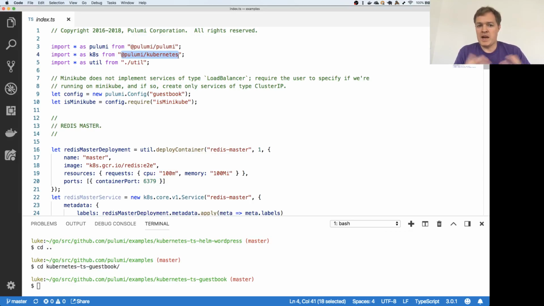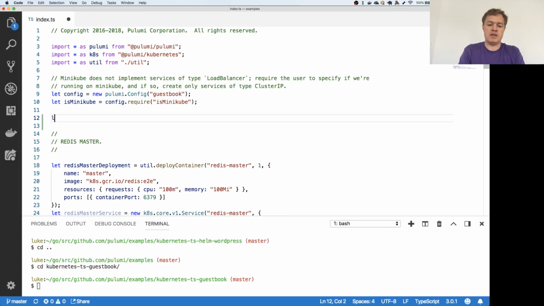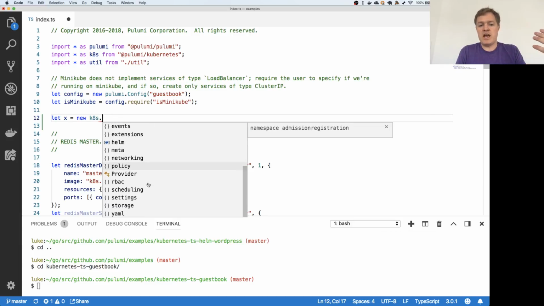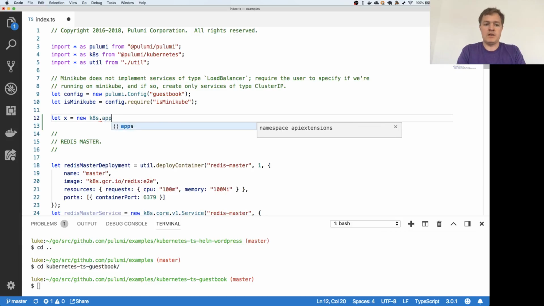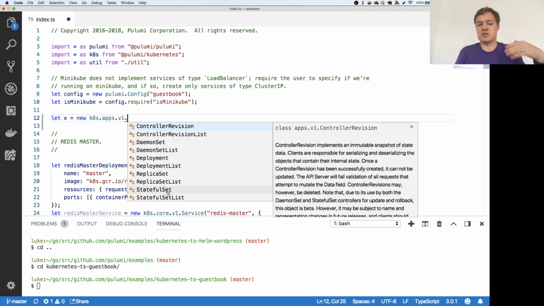This library is how we get access to all the Kubernetes support, and it provides access to everything that's available in Kubernetes. Every kind of resource available within Kubernetes is projected and usable from this library. So I can come in here and say something like, let x equals new k8s dot, and you see I get access to everything within this library. Apps v1, I can get replica sets, daemon sets, stateful sets, all of the capabilities, including bleeding edge things that are only recently added into the Kubernetes API surface area.